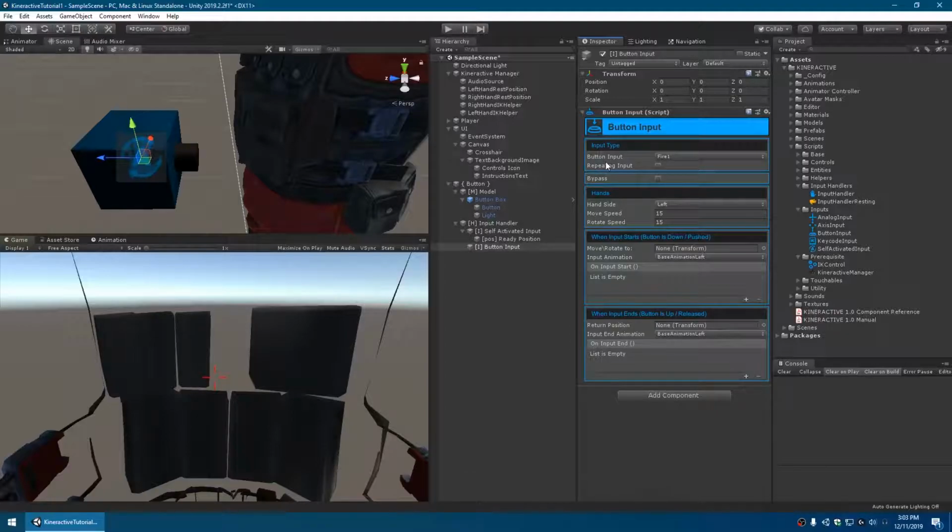So in the button input we get to choose what button we're going to press, and these are just the default ones that come with Unity. We can actually change these to whatever we want to, and fire 1 by default is the left mouse button or the control key on the keyboard or the A button on an Xbox controller and so forth. So we'll just leave it as fire 1, and then we have the option of which hand we want to use. We want to keep using the left hand, obviously. We'll leave the move speeds at default, and once again we've got the option of where we want the hand to move to when we press this fire 1 button.